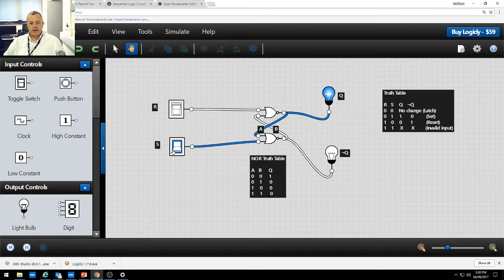So set is true, that's this one here. Reset is zero, which means Q is equal to one. And there you go. If I turn that off, then what happens is we jump up here and that says no change or the latch position. So that's locked on there. And it will stay locked until I reset it.